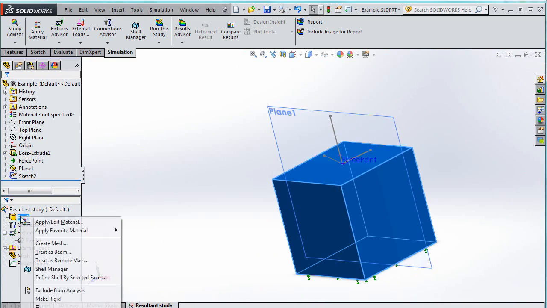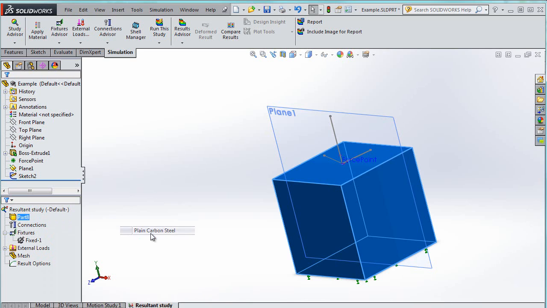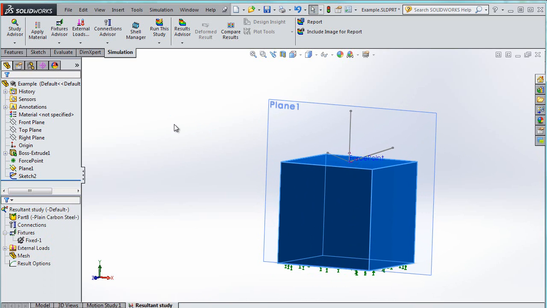The last thing I have to do is I have to define the material. Since this isn't an actual finite element analysis, I don't actually care what happens to the box. I just want to know what's going on with the points. It doesn't matter what material I pick. Now I want to run the study.